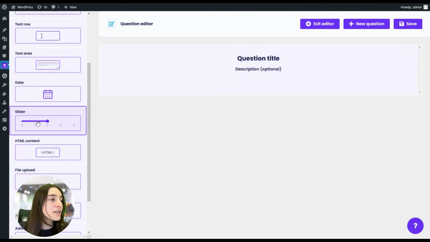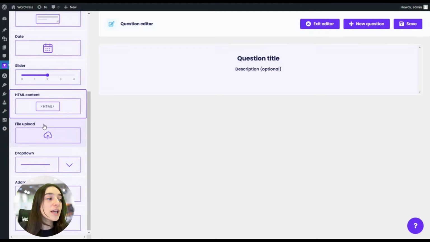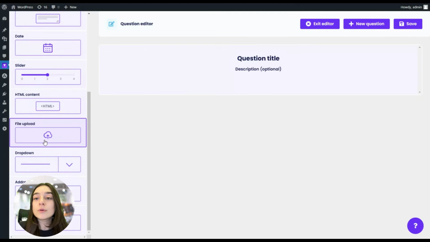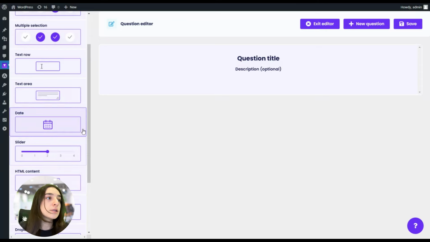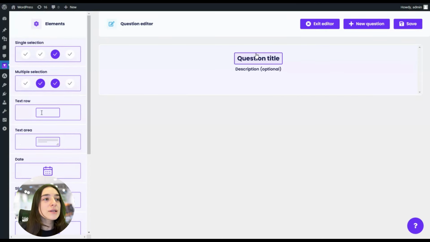Then we have date, we have slider, we have HTML content, we have file upload. So for example, if you're providing support, this is a great feature here. So you can ask for screenshots to maybe understand the problem better. Then we have drop down here, address, and appointment booking. So let's create a couple of questions.